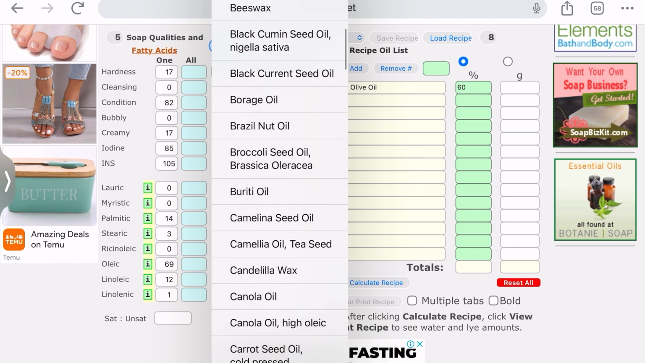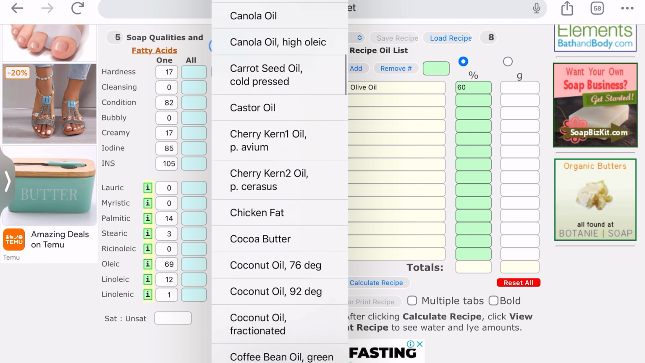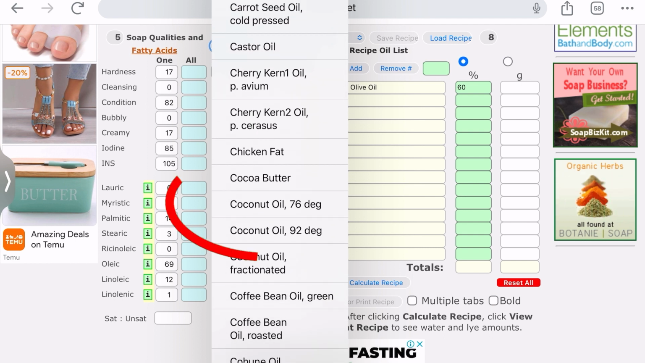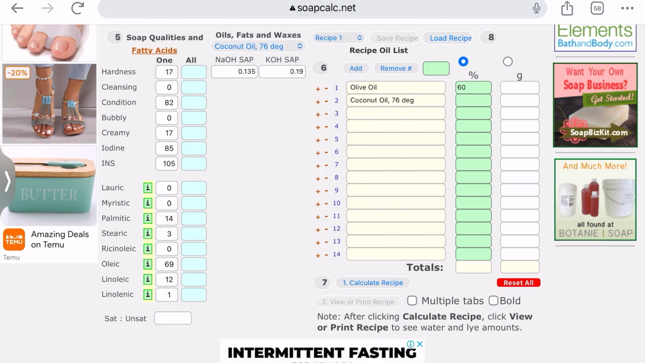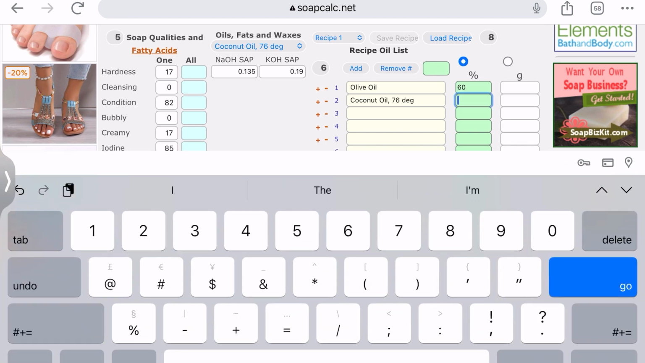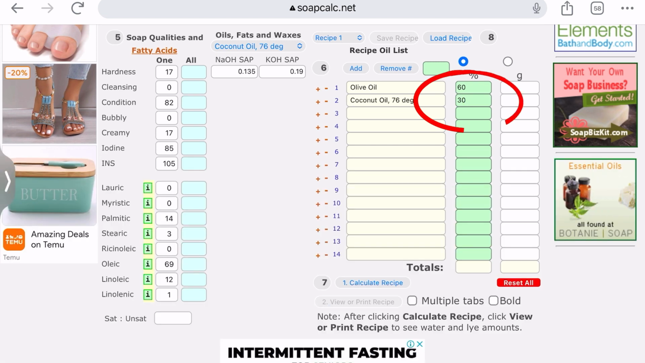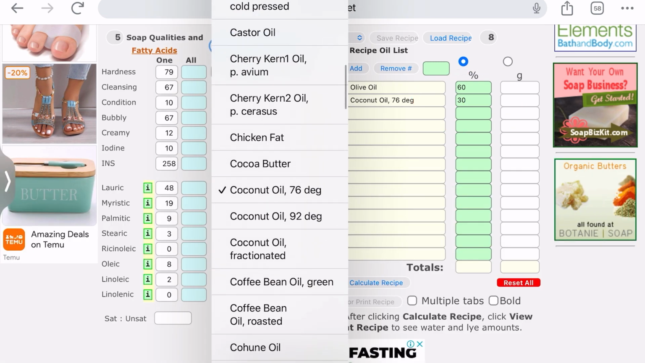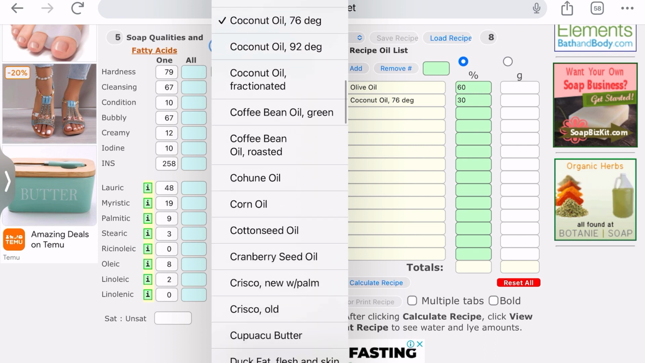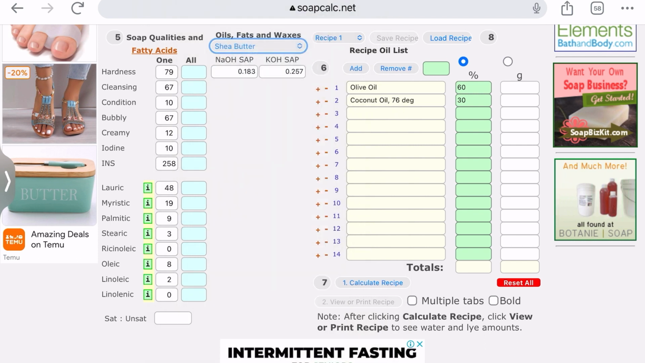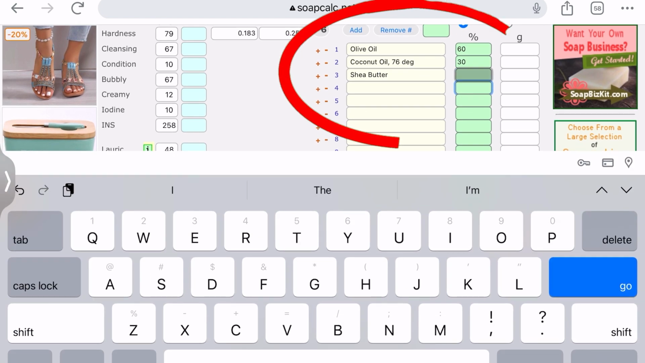Coconut, see, coconut 76 degrees. That's the common oil that we use. Add that, and we want to use 30%. What other oil do we need? We want shea butter. We add, let's see, 5%.